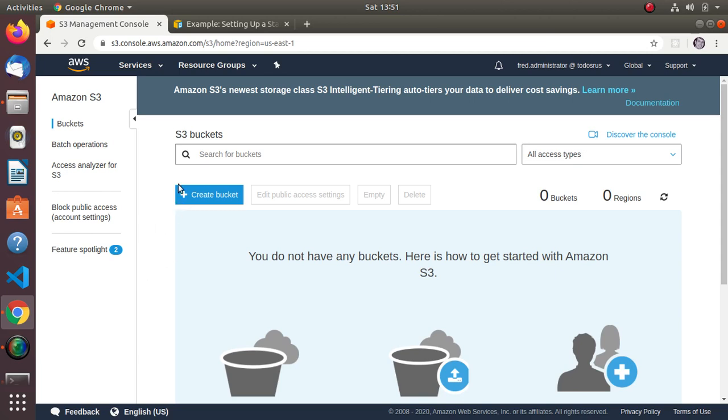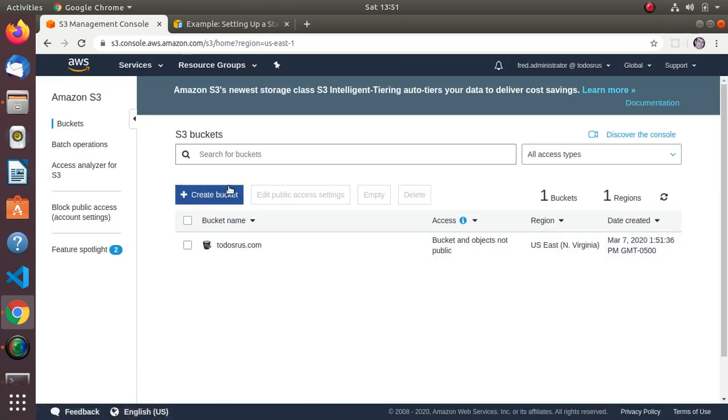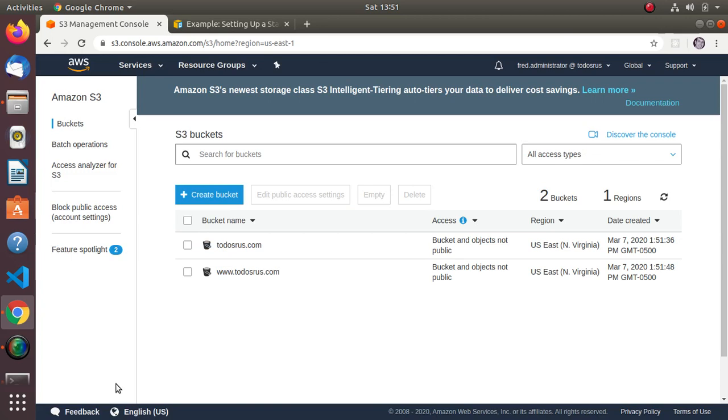The first thing I'm going to do is create a bucket called todosrus.com. Create. Then I'm going to create another bucket with www in front of it, www.todosrus.com. Create. That's the first step.